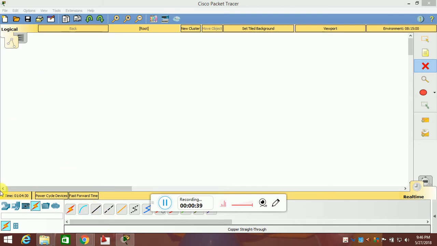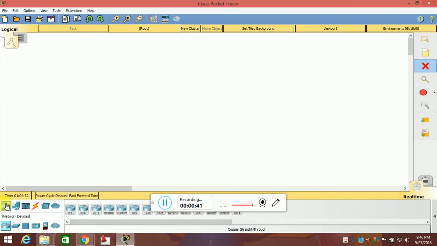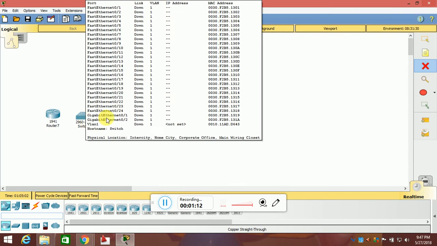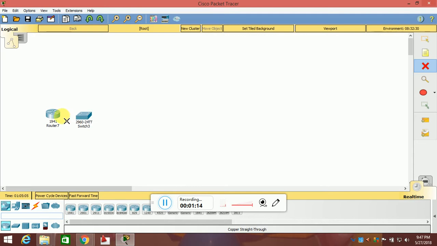So let me start with the networking devices. We know that the major networking devices are routers, switches, and hubs, and we will also need connectors, right? Many other devices are also available there, but if you are preparing for CCNA basics, then these three devices are enough. So let me explain about the three devices. First, I will start with the basic device, the switch.